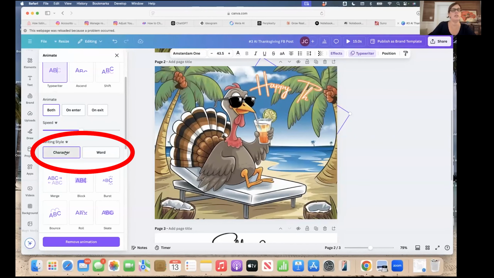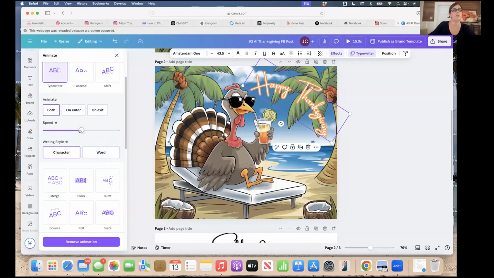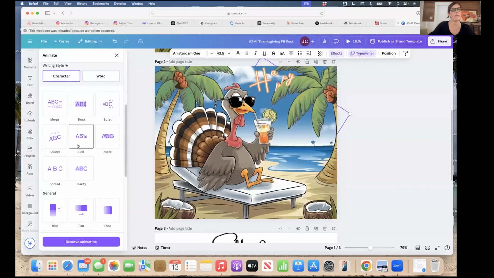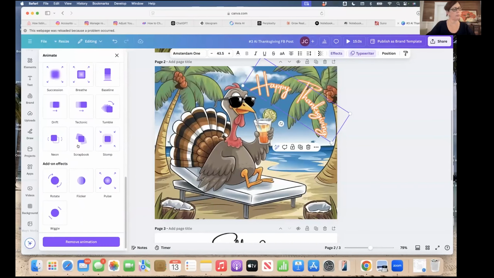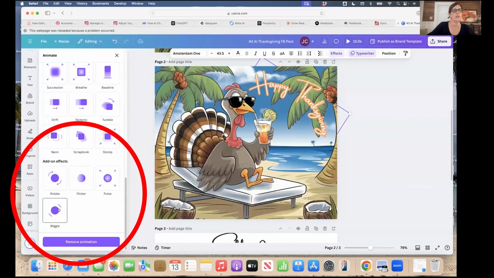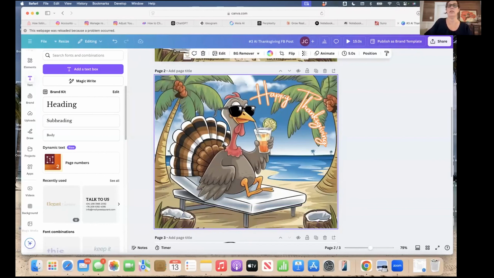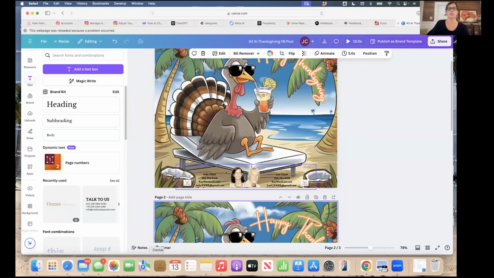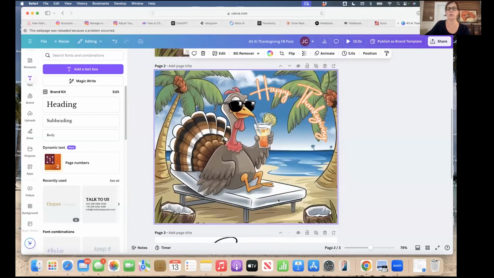And then you can choose either the character or the word. In this case, I have the character. I'll move this back just a little bit. If you do the word, then it's just whole words. This is each individual character. And then scroll further down. There's all kinds of different things here too. There's a wiggle. You can have it wiggle. You can have it rotate, flicker, all kinds of different things. Neon, scrapbook. So there's what your post would look like without my information on it.